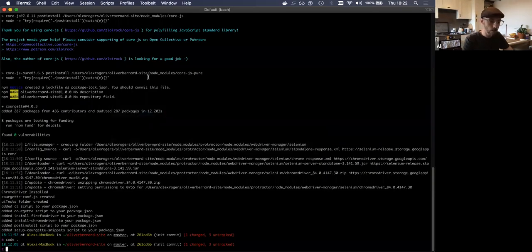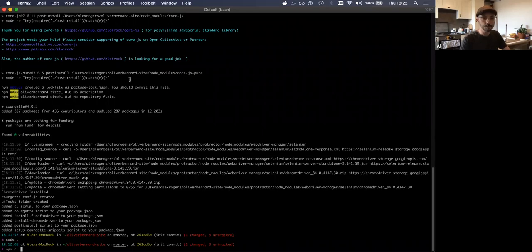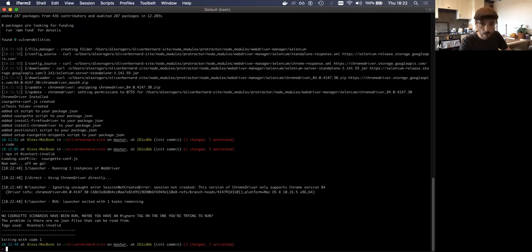So if I run npm run, or just npx ct for Courgette, then I can just run this one tag. So let's just run the invalid one for now. So you can see there.